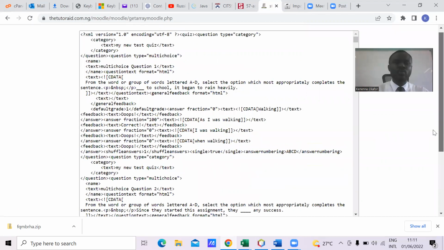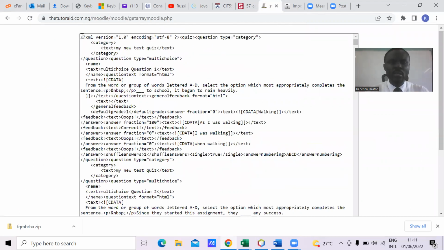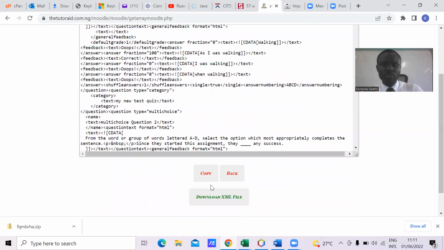Now, you may wish to copy everything in this text area into, say, a notepad document and then save as XML. That's something you can do. And at the same time, you could just, and I think that's a better option, just download the XML file. So it gives you the file directly from the page. So I hit the download XML file button.